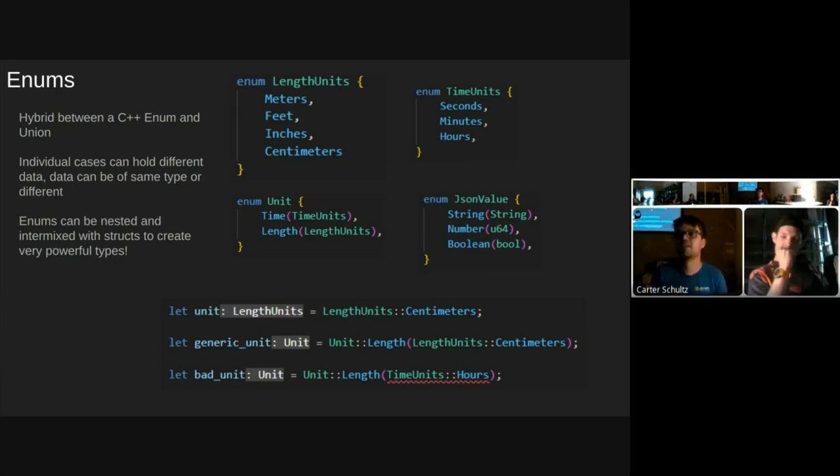One warning to be aware of: the size of your enum, just like a union in C, will be the size of the largest case of it. So if this was string, number, Boolean, and a 10,000 entry array, every single one of these JSON values would take up enough space to hold a 10,000 entry array in memory when I used it.